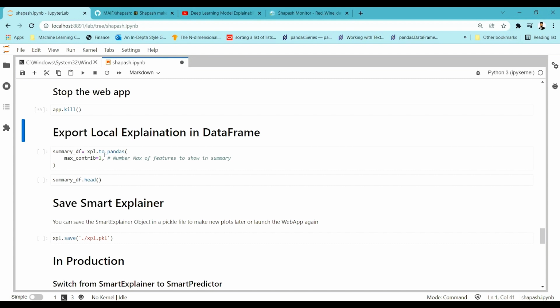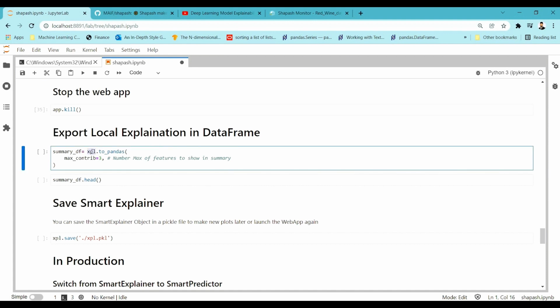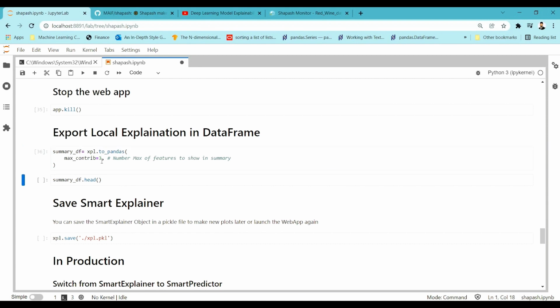You can export it into pandas. To export into pandas, you can use the method called xpl.to_pandas, and you can provide max_contrib as three. That means the top three most contributing features. You can also provide nine or three, whatever analysis you want. Suppose you want only the max three features that contribute to the prediction, so you just take the summary of it and save it to the data frame. For that, we are using this method, and let's visualize this.